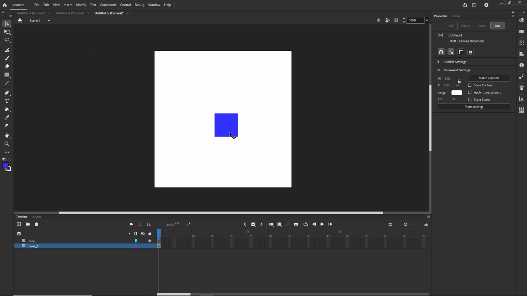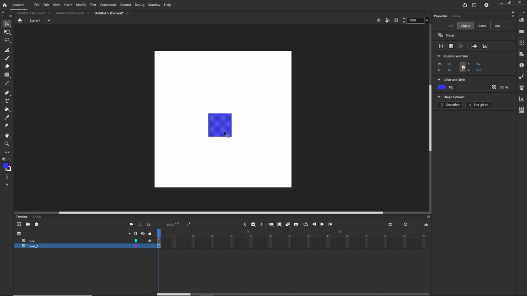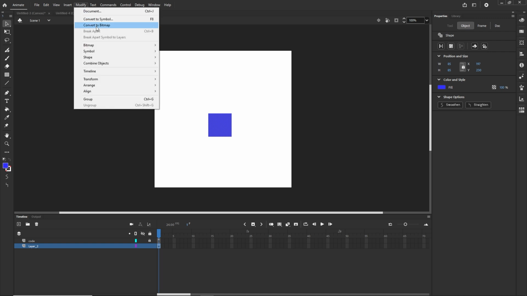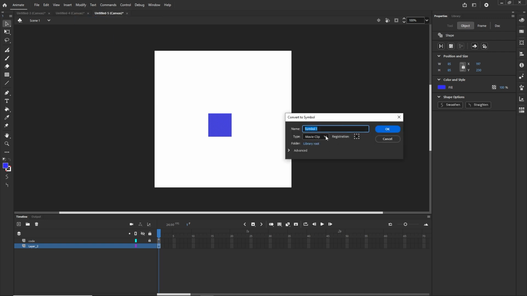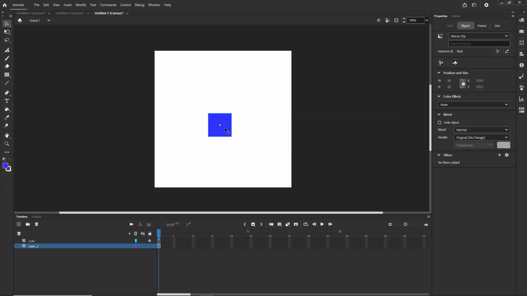Now I will have to convert this shape to a symbol to be able to access this with the JavaScript. So I will go to modify, convert to symbol, or F8, and I can call this blue, for example. This name has nothing to do with the JavaScript. This is just the name for the library. I want this to be a movie clip. The registration point doesn't really matter, and I am just going to click OK. And now the important thing is this name, the instance name. This is the name by which we are going to be targeting this with the JavaScript.